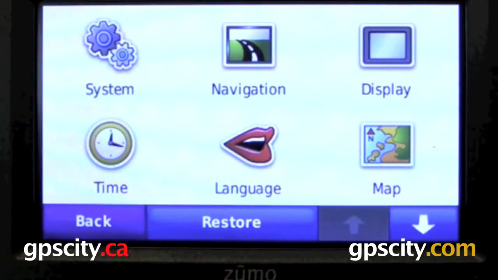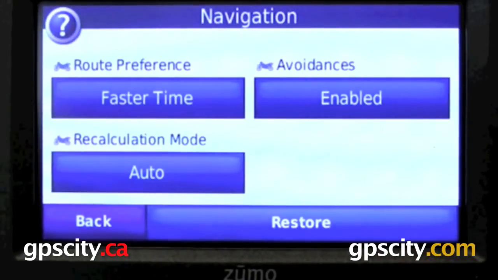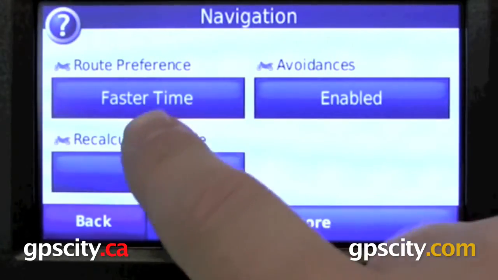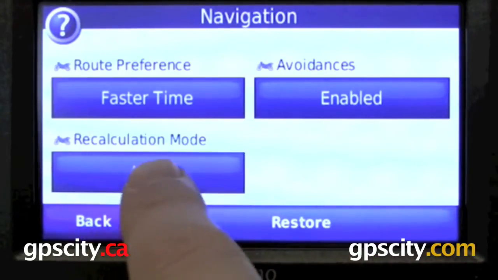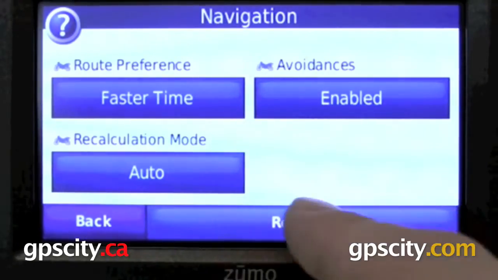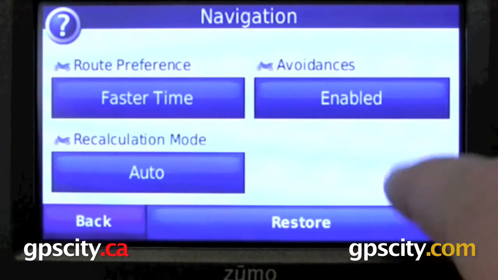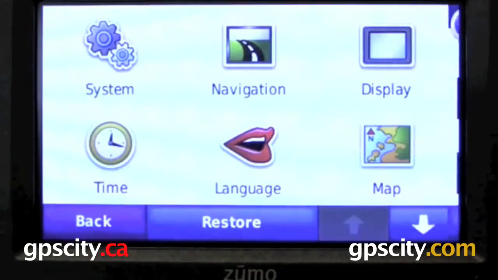Other settings you can change. You could change your navigation settings. In navigation, you could change your route preference from fastest time to shortest distance, least use of highways, recalculation mode, automatic, or you could have the unit prompt you to ask you if you want to recalculate or not. And then also we have avoidances we can enable or disable.